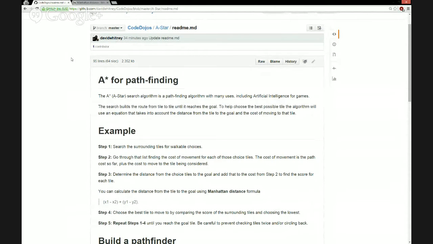So the A-star pathfinding algorithm is fairly popular. It's in a lot of game engines built in, I think. We don't build video games, but it's a fun puzzle. So what you can see in front of me here is a little code kata that we put together.